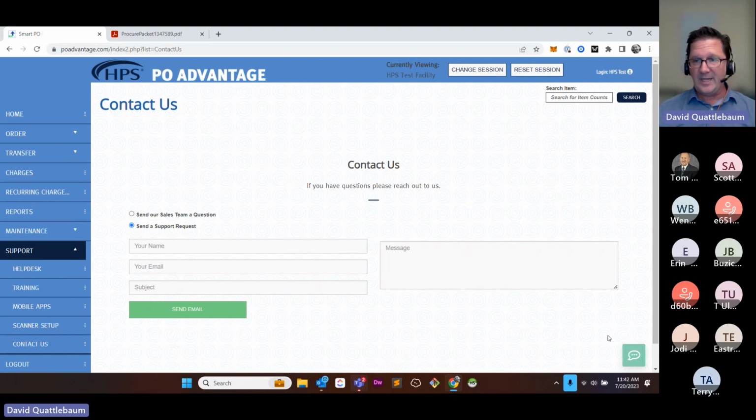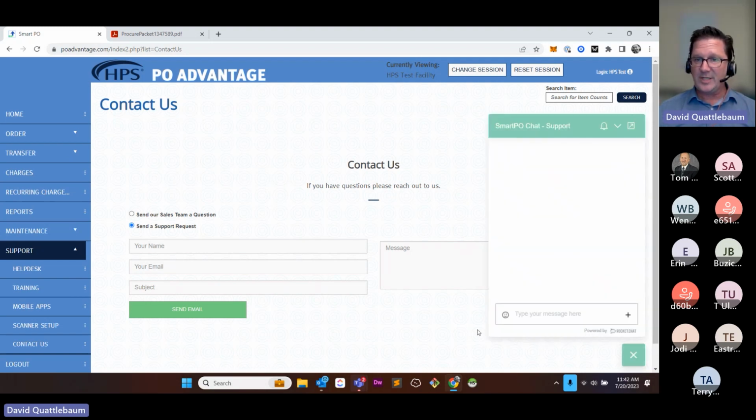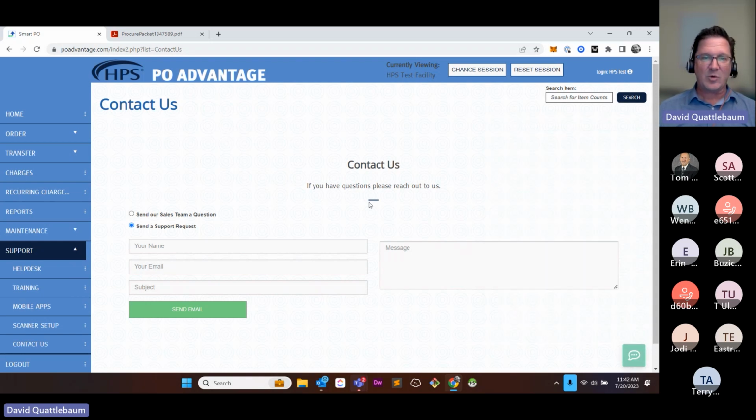A third way for immediate help is to send a chat request. We have an integrated chat with real people on it, no bots, I promise. There are no bots. There are real people in South Carolina, where we're located, that help you when you type in a question down here in the lower right. And then, of course, we also still allow people to call us. It's very common for people to need some help with PO Advantage, and we want to be able to support you by answering your questions just on a telephone call.